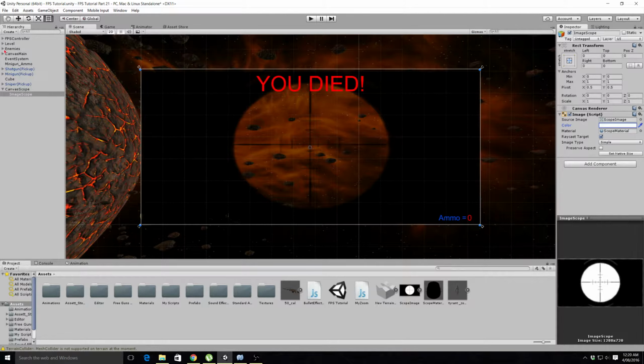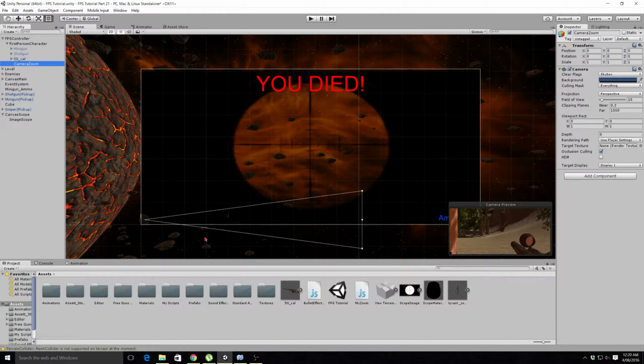And now if we go into our first person controller, come down to our camera zoom here, and we'll actually add our scope zoom script on there. As you can see, we have the slots come up for the sniper scope, which is what we just made. So grab the image scope and put that in there, and then the actual camera, which is of course the camera zoom, the new camera that we made, drag that in there, and that's just our boolean, which I've made public, so it can let us know that we are able to aim.